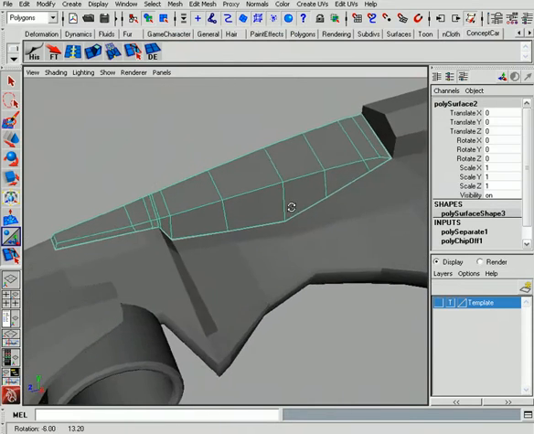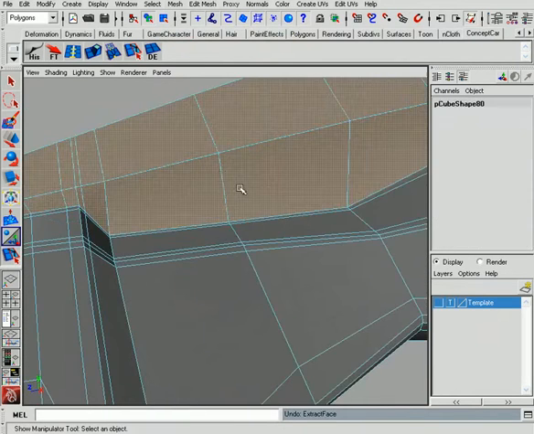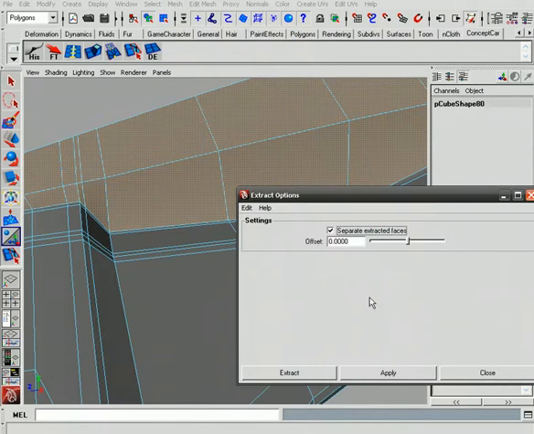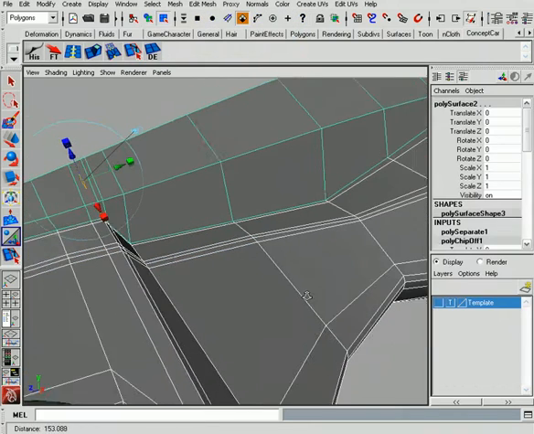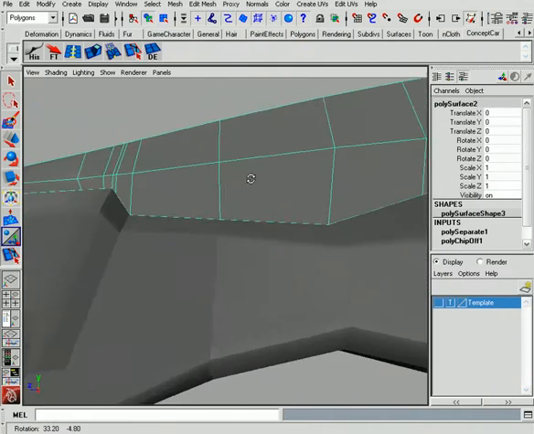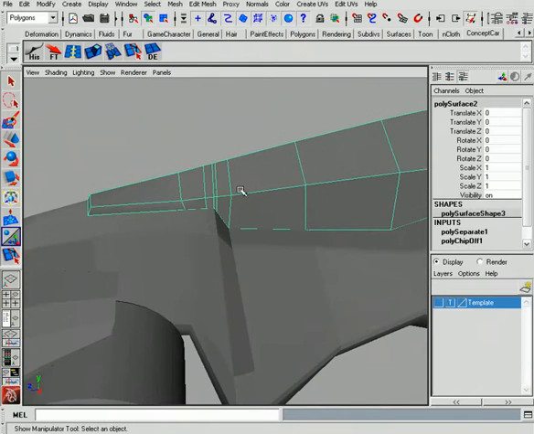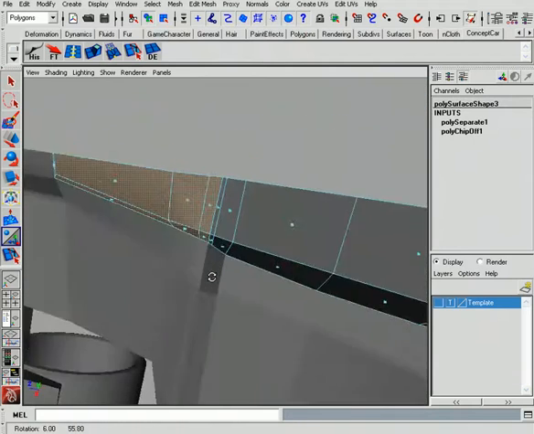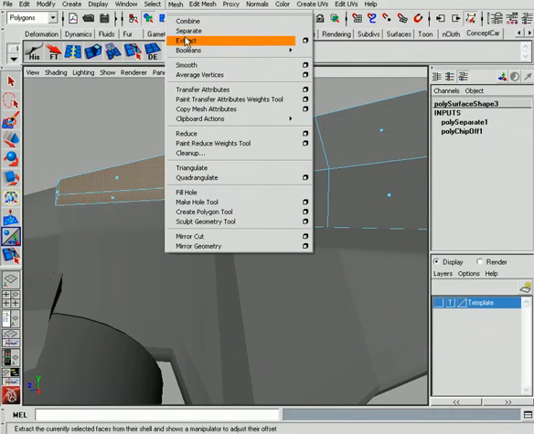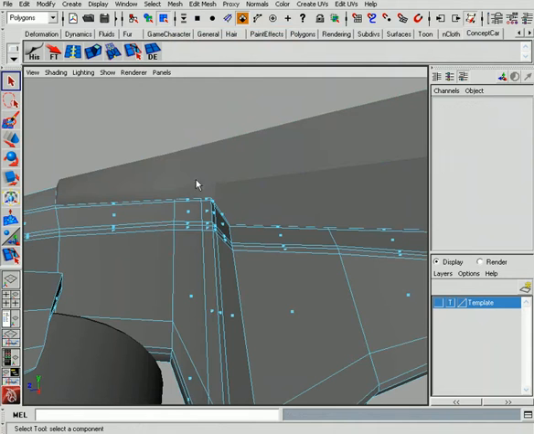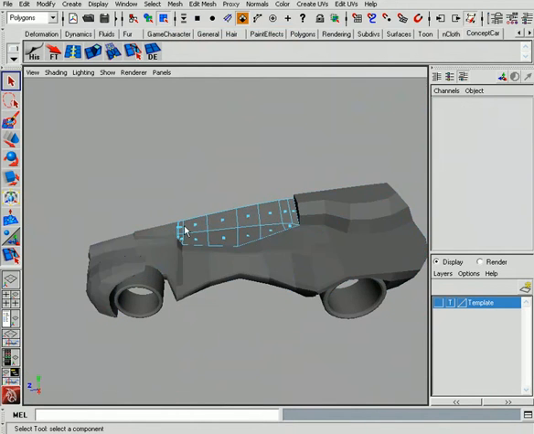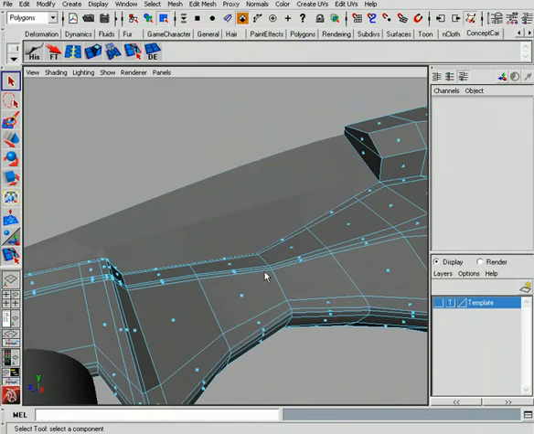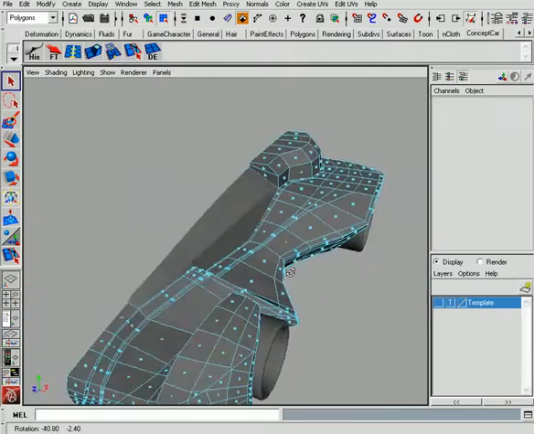So now we've got our own little piece here. Let's make sure that we've got our settings here. Don't want an offset. There we go. So now that's been extracted. Now we also want to separate the actual canopy from this piece up here, so we can again select these faces and extract those. So now we've got basically 3 different pieces here. So now when we add resolution to this, it's not going to affect this piece of the car at all.